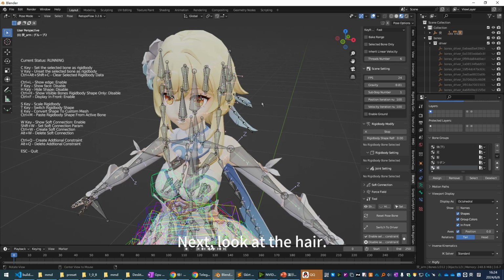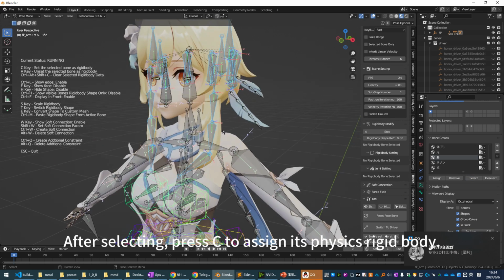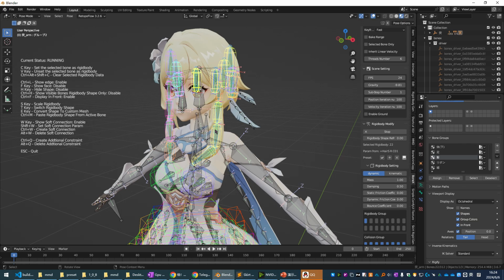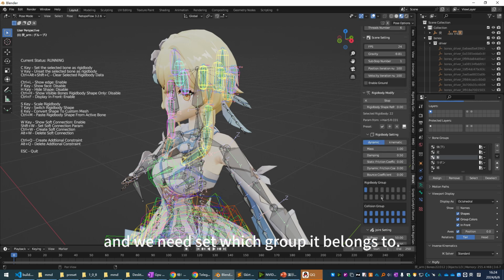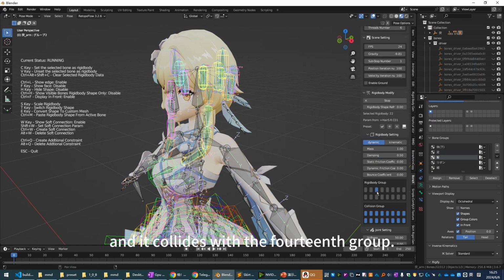Next, look at the hair. Select the hair bones. After selecting, press C to assign its physics rigid body. And we need to set which group it belongs to. The hair belongs to the 3rd group, and it collides with the 14th group. Its self-collision should be turned off.